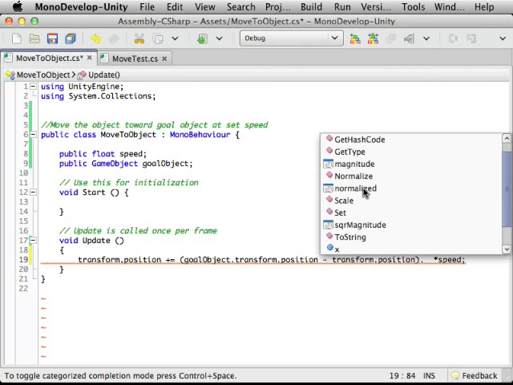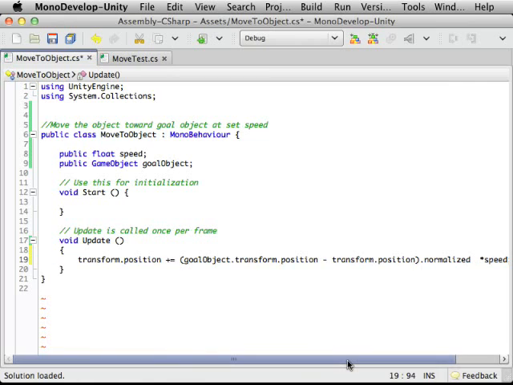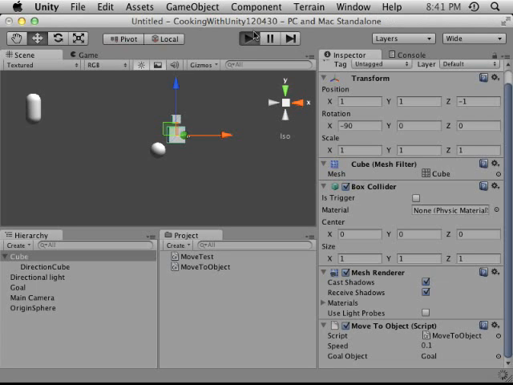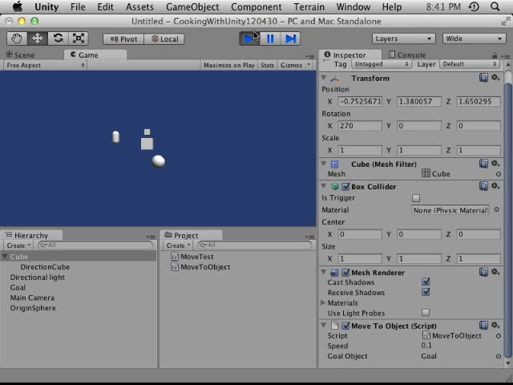So we can do normalized, and what this means is it will magically, you don't need to know how it works, but I encourage you to learn this actually, but what it's doing is it's making it so that the vector still points in the direction, but has one unit as length. So all of a sudden this will work like it did before, and actually give us a linear result. So when we hit play, you'll see that this thing now moves at a set rate to our goal, and then once it reaches the goal, it stops. So that's exactly what we want.